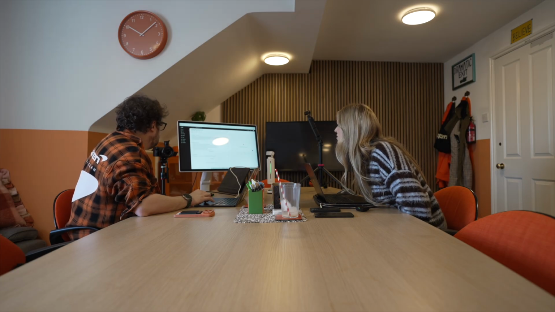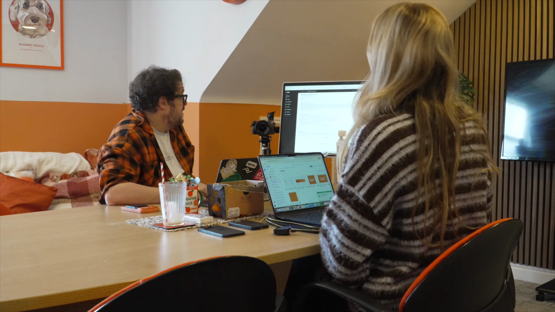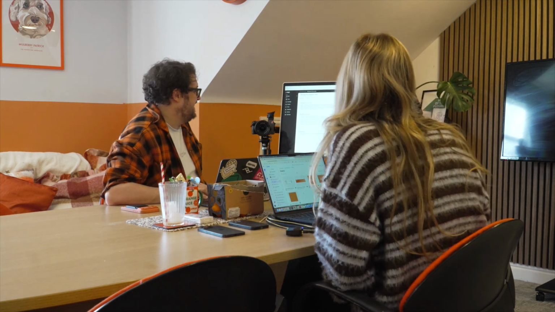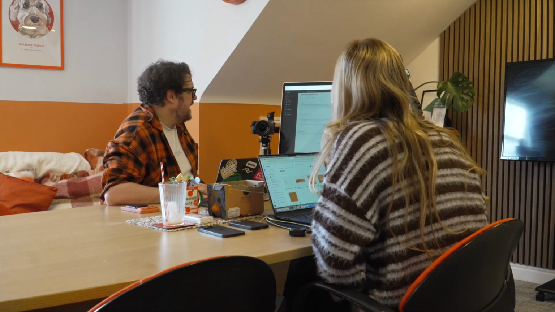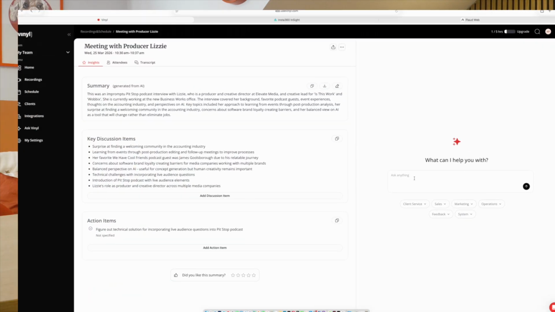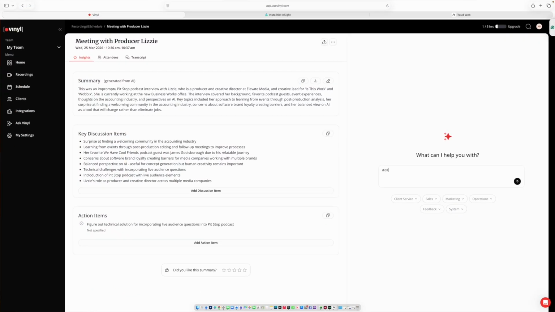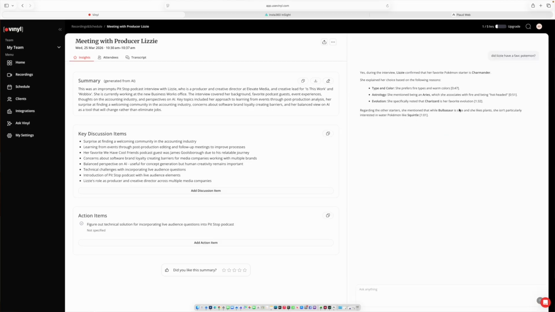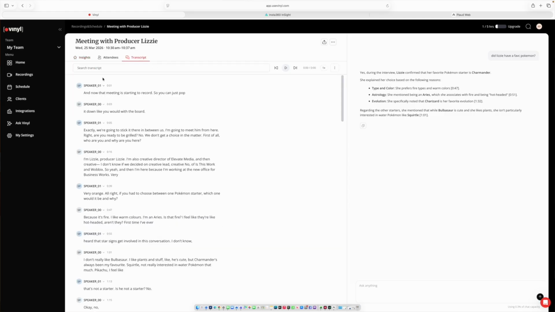Is there anything about Pokemon on there? No, Pokemon didn't make it. But you could add discussion. Oh, it's manual to add it there. We could ask though, did Lizzie have a fave Pokemon? Yes, during the interview, Lizzie confirmed that her fave Pokemon was Charmander. So it is there, it just hasn't done it as a key discussion. And in fairness, the transcript's there, right? But speaker 1, speaker 0. Oh, 2 speakers. Oh, you can assign who they are.